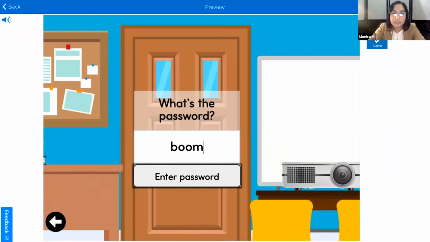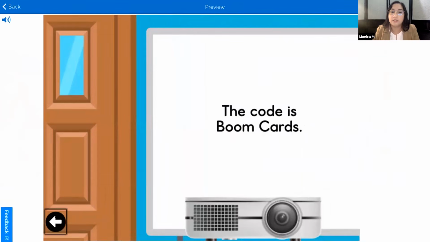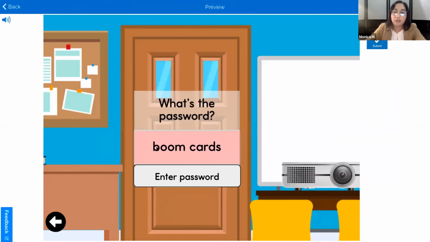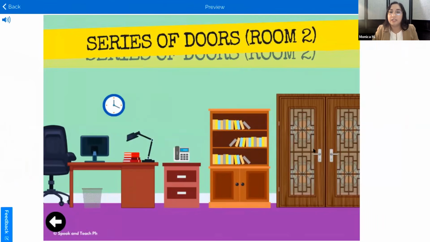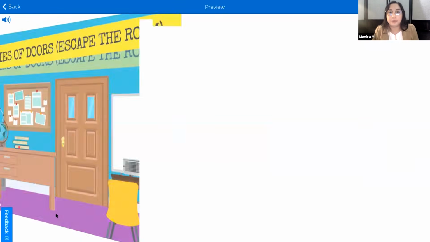I'm not sure if it's case sensitive. Let's try. Oh, so this part is case sensitive, because it says that the correct answer is Boom Cards. The code is Boom Cards, so I need to follow that code. I need to capitalize B and I need to capitalize C. Let's enter the password. That's correct. And then there's another door. So series of doors number 2. Okay, so that's the first type of escape room.